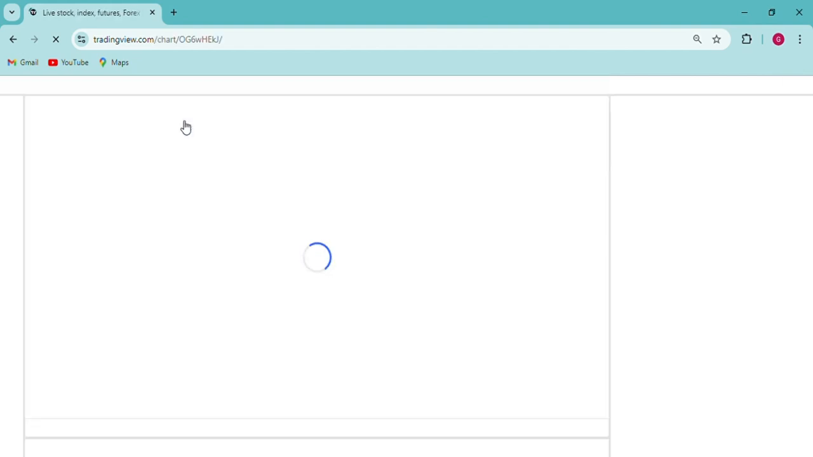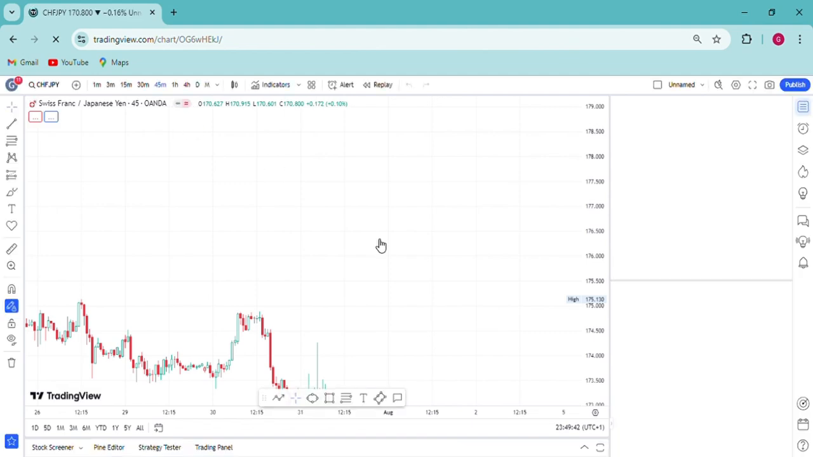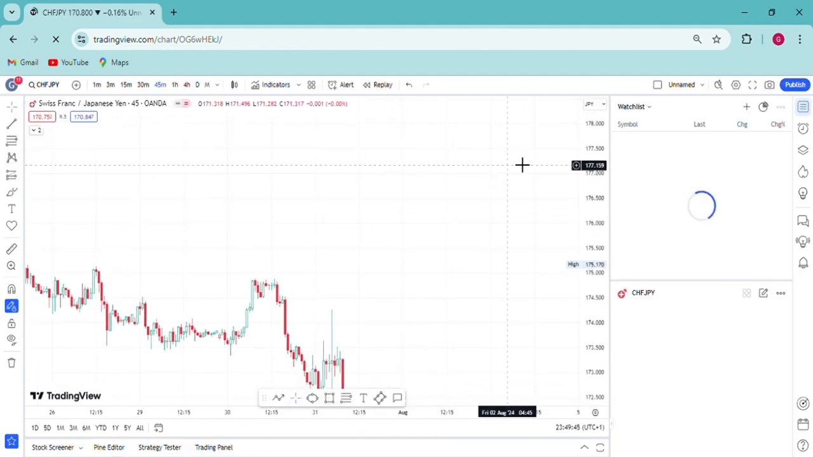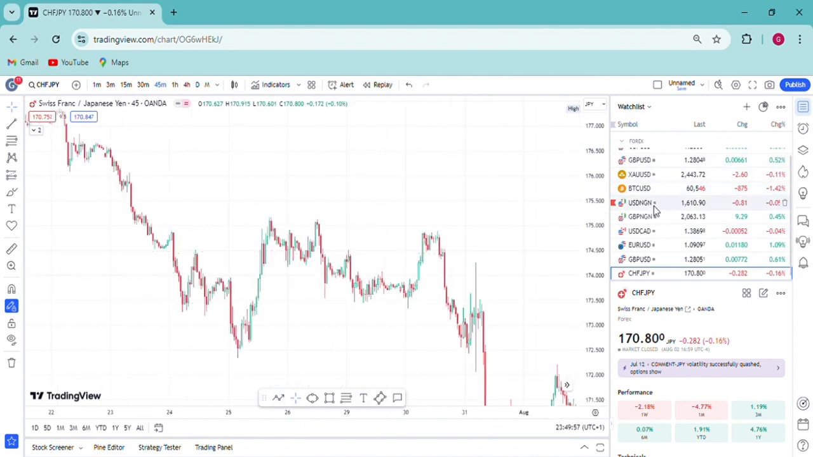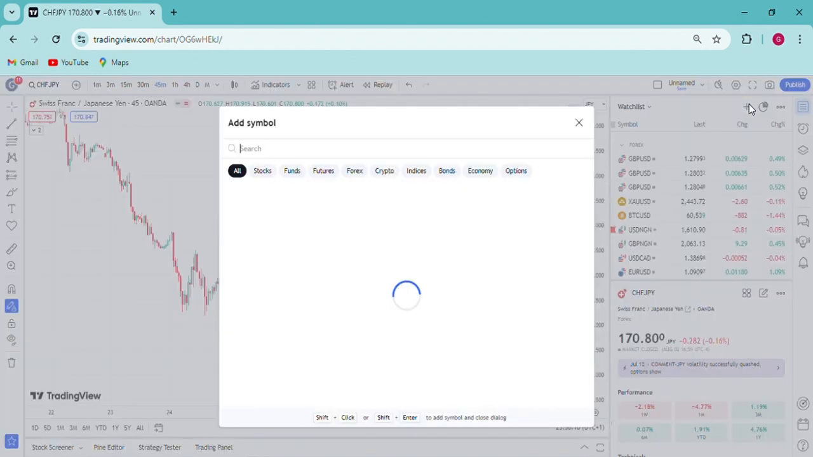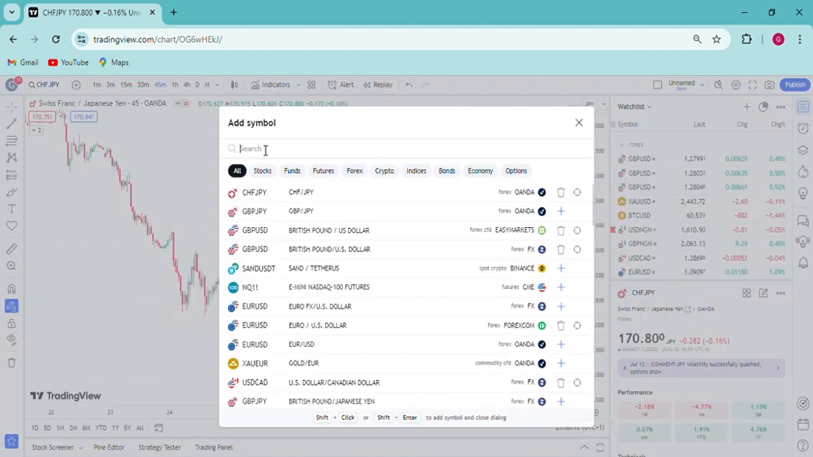So on TradingView, you can see on the right hand side are your pairs. So these are currency pairs, and any other instrument you might want to trade with. So first of all, to look for currency pairs or add currency pairs, you click this plus icon and you type in the currency you want to trade.